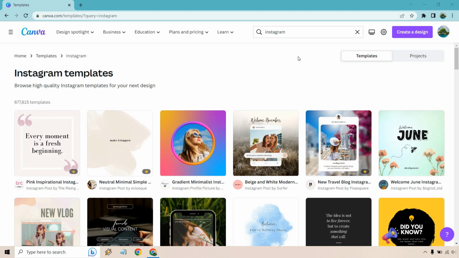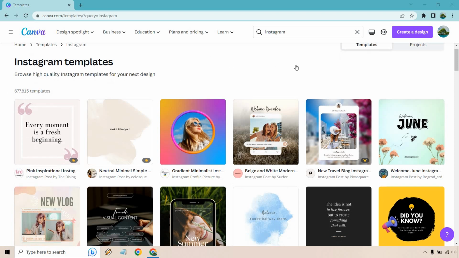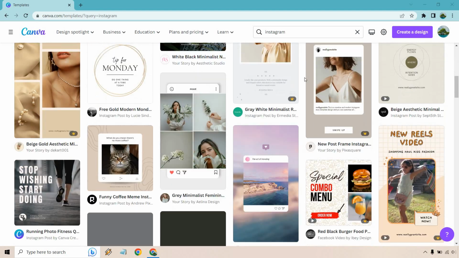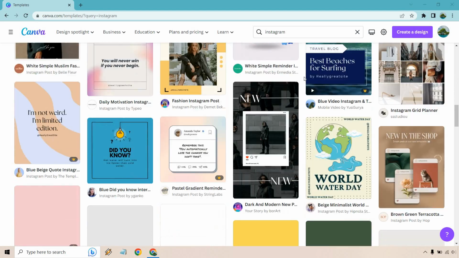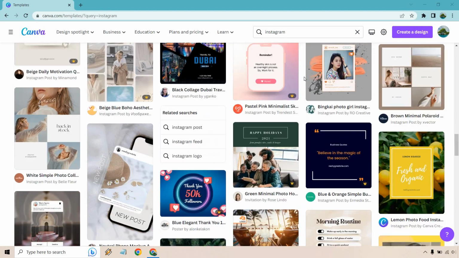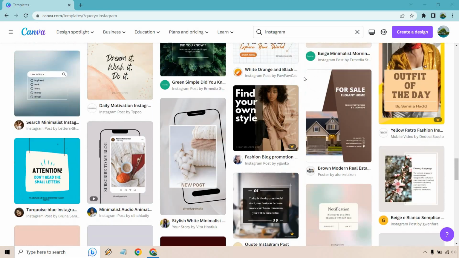So first and foremost, the first step is going to be searching for Instagram. By doing this, it's going to give you plenty of templates that relate to Instagram, obviously. Here they have 677,000 plus, which is great. There's one I already found, but I'm just going to scan through very quickly just to show you what they have to offer. Obviously, I can't go through all of them.